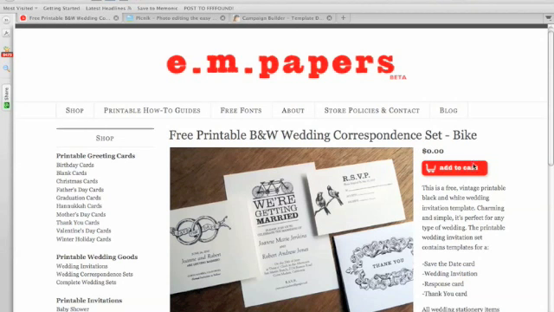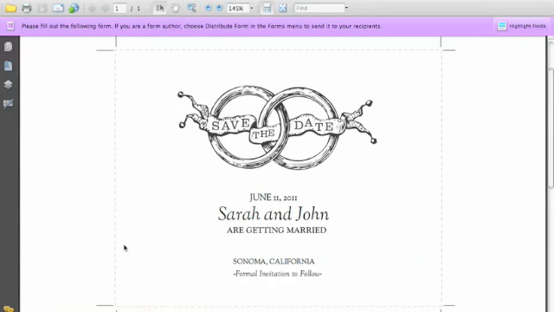You just download that here. You would add this to your cart. Once you have the file downloaded, you're going to need to personalize it with your own information. So you'll open the PDF in Acrobat, and then put in your own information.